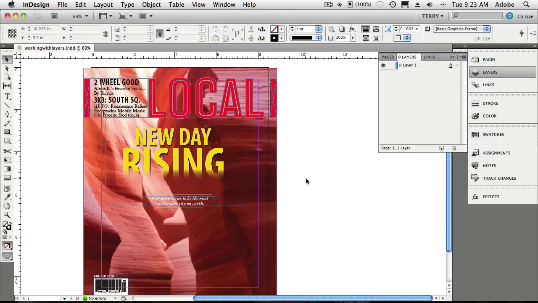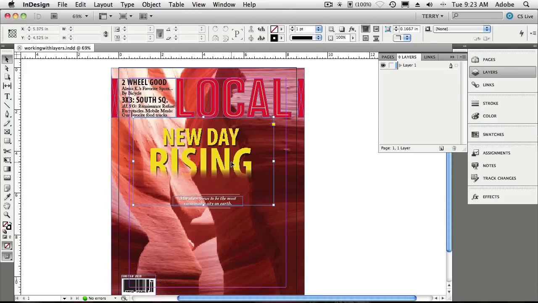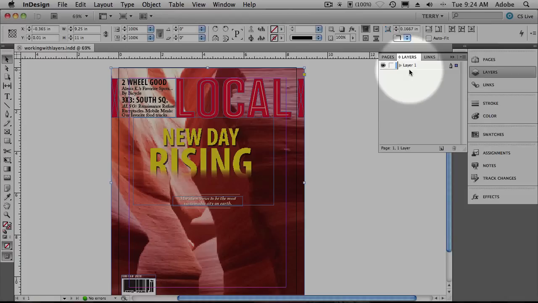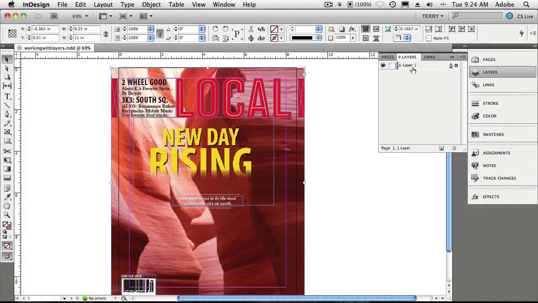All right, so I've got a document here on the page, and this document is built up of different pieces. There's some Photoshop 3D text here, or soon to be 3D text. There are some objects here that are locked together. There's some text down here. There's a big image in the background. And if I bring up my Layers panel over here, all the objects are on a layer called Layer 1.